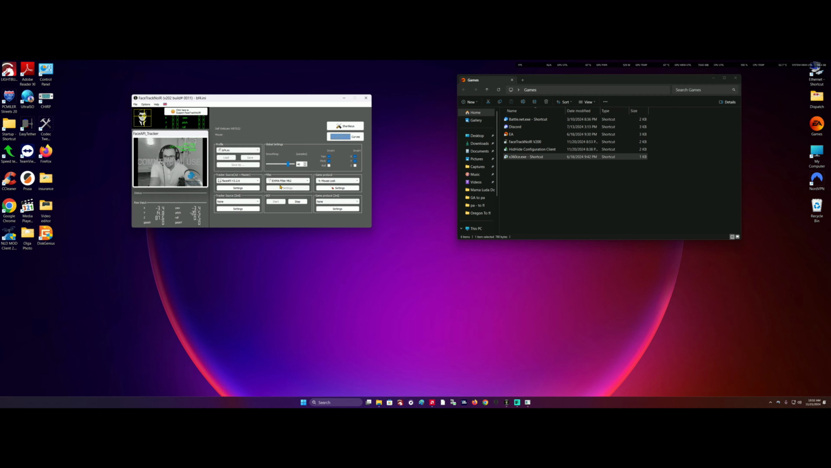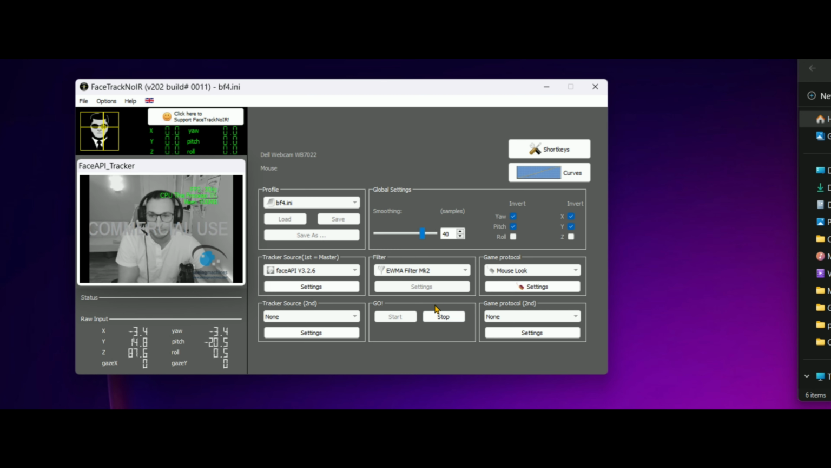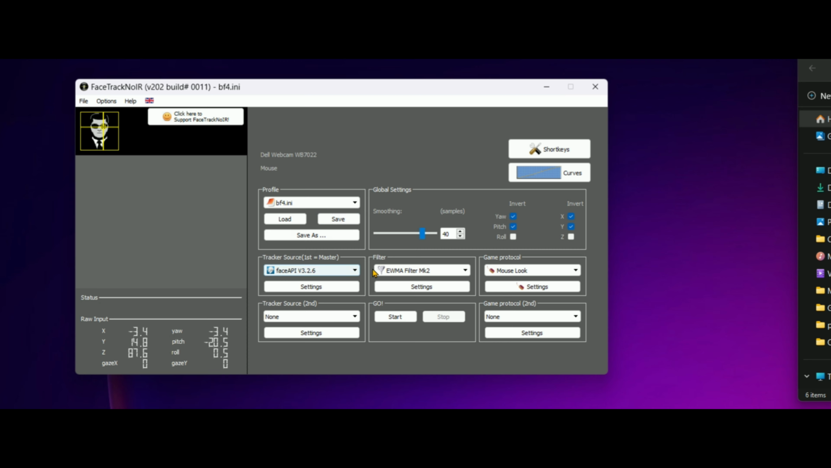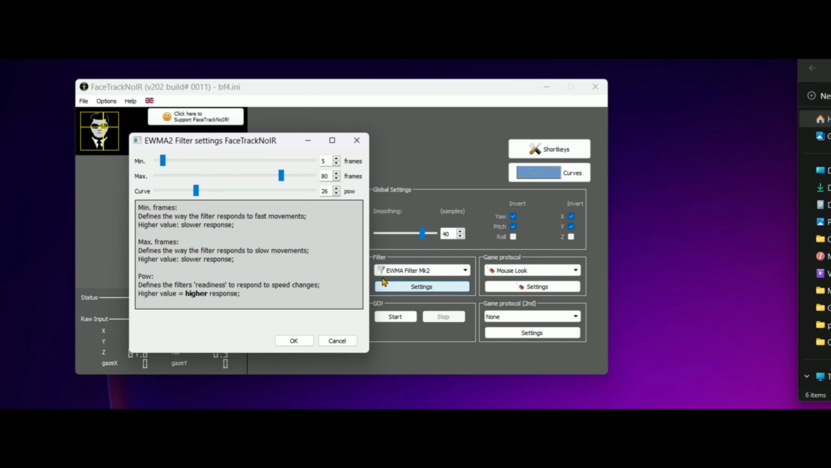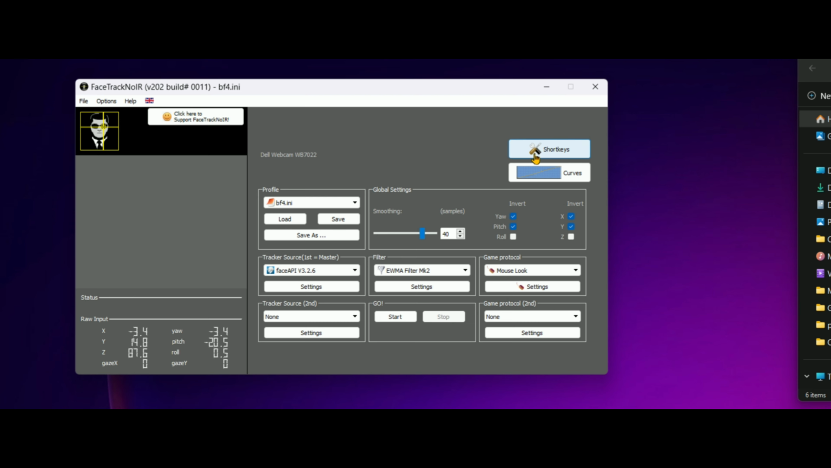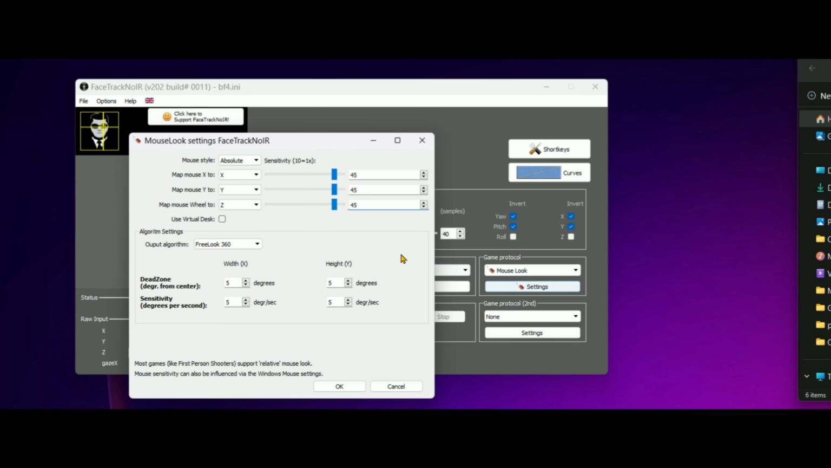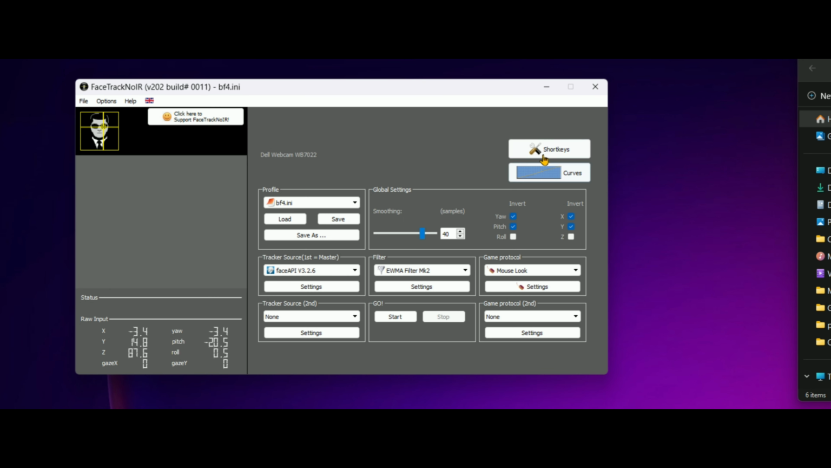Face app. You have EMA filter. Let's put a stop to that. If I put a stop, it's gonna turn off my camera. But you see settings for this. This is my settings. You're gonna have to play around with it. But the most important thing is mouse look. See, you do your mouse look. That's how slow you move your head. This is my settings again. You can maybe copy me.